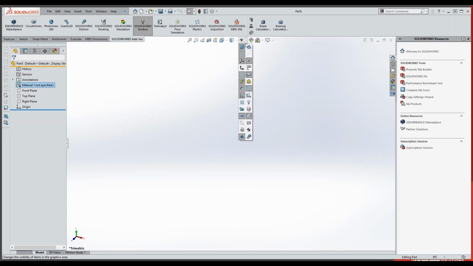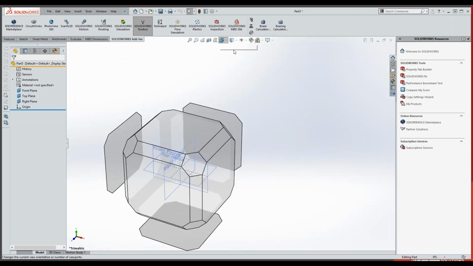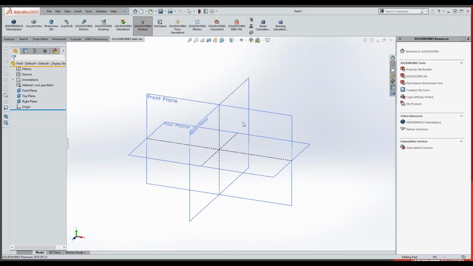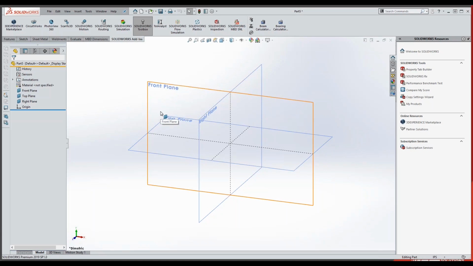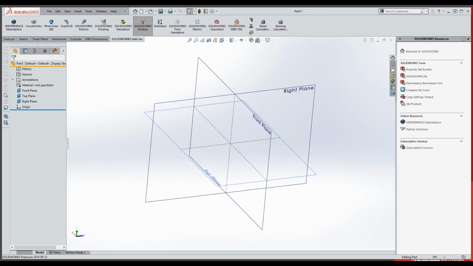We can change the model display. I personally like to have my planes turned on here. If I can get them to turn on. I guess they're hidden here. And I like to start out with my views in a certain way. All of this can be saved. We can even, if we wanted to, rotate the model around backwards and have it start that way if that suited us better.